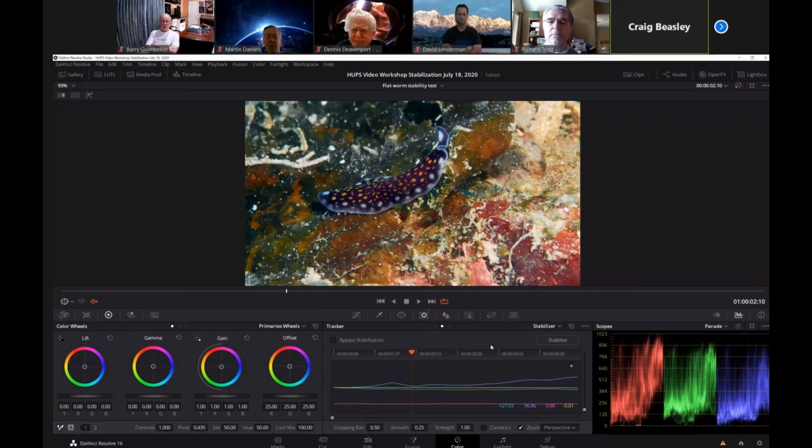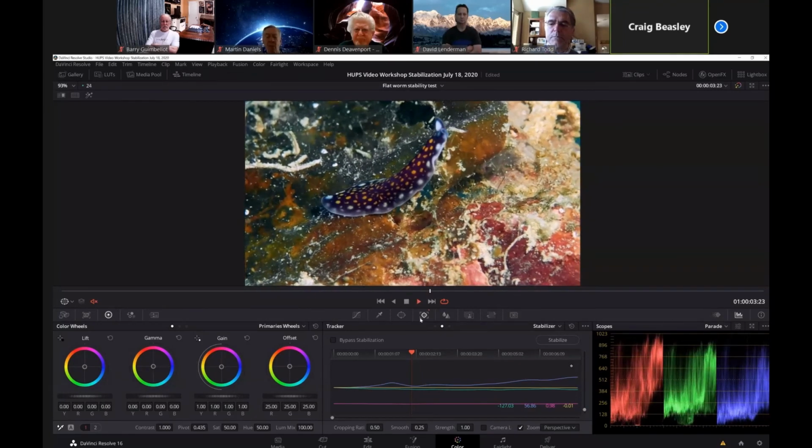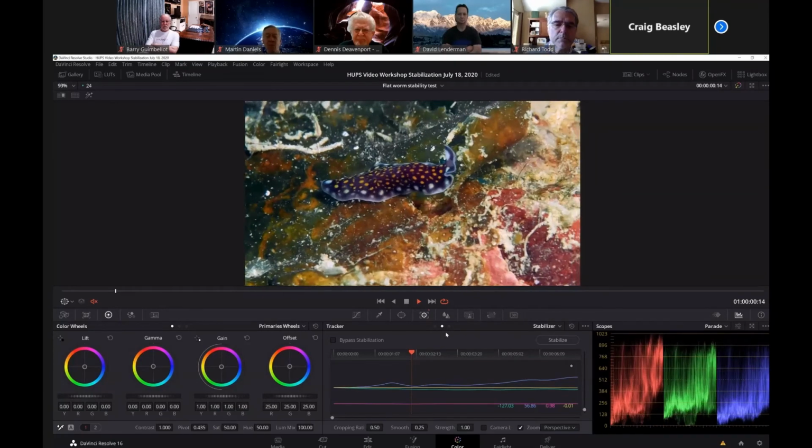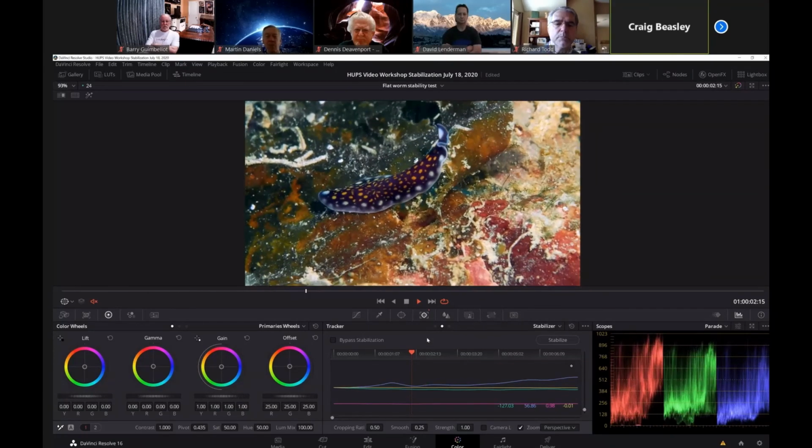Good. We've got it stabilized now with the default parameters. We'll just run it. And this is what I showed you before, and it looks pretty good. But I'm seeing some things that are still moving around a little bit that I don't like.